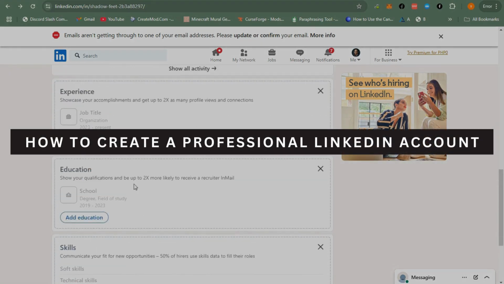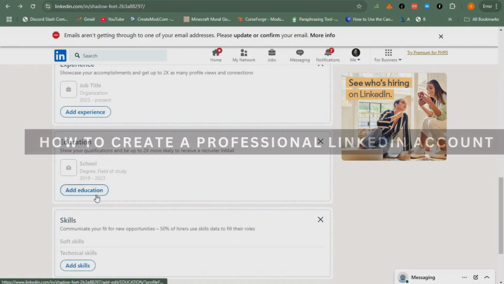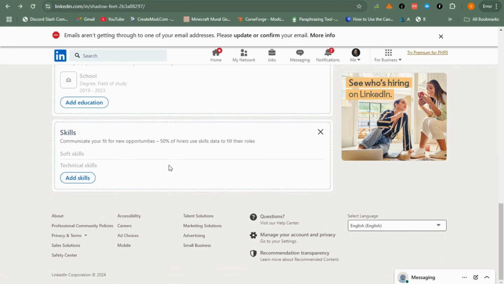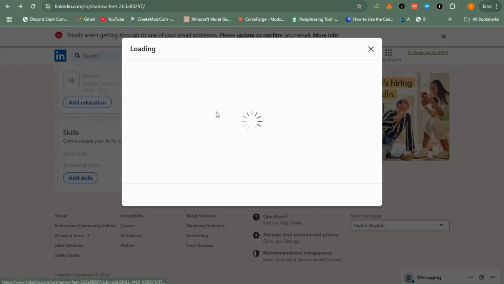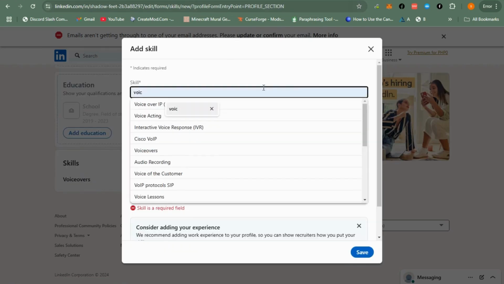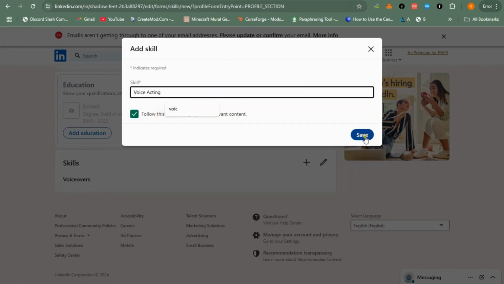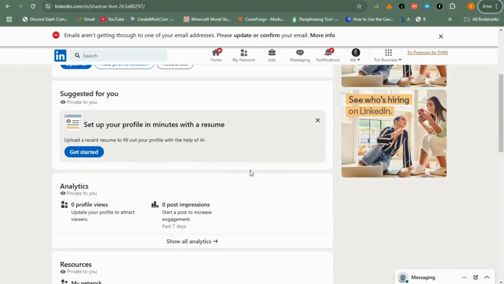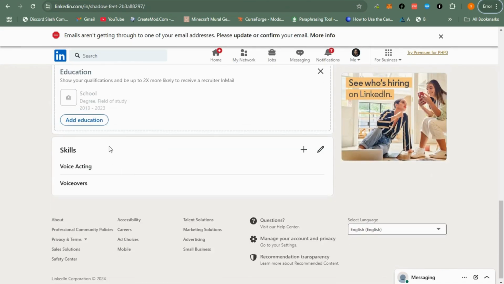How to create a professional LinkedIn account. So, by the way, what is this LinkedIn that I'm talking about? LinkedIn is a professional networking platform designed to help individuals connect with colleagues, industry peers, and potential employers.